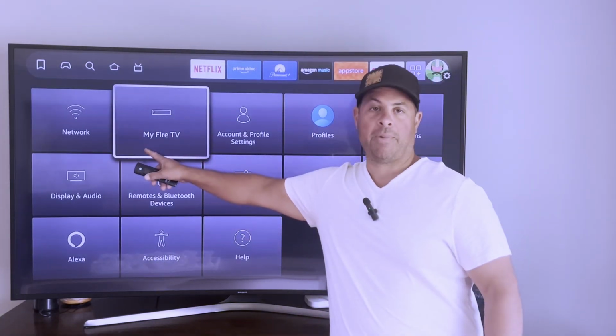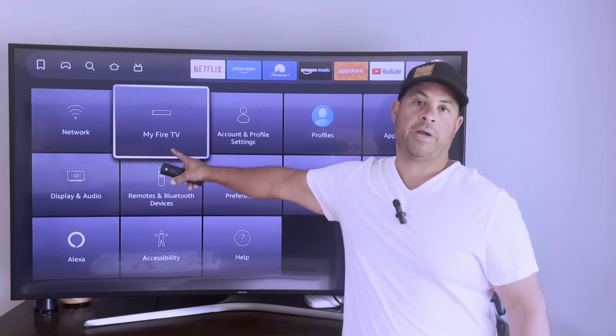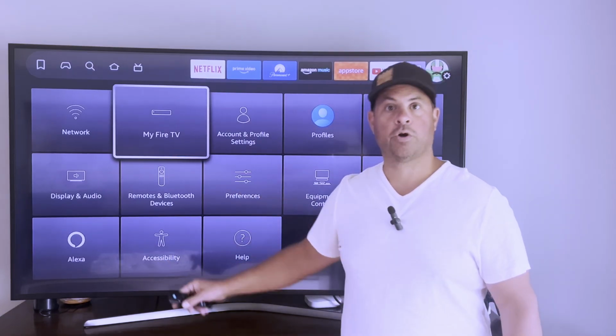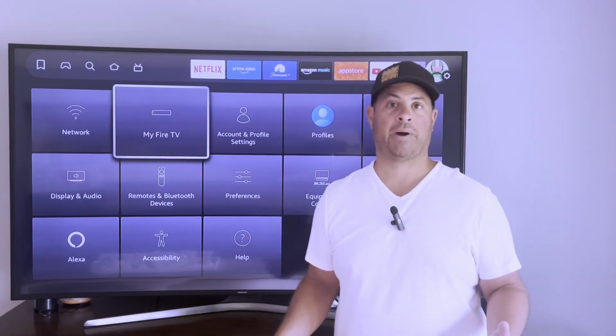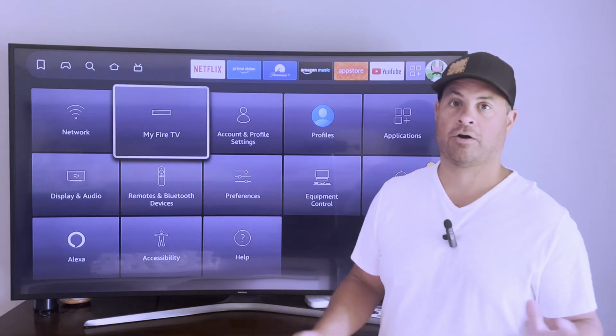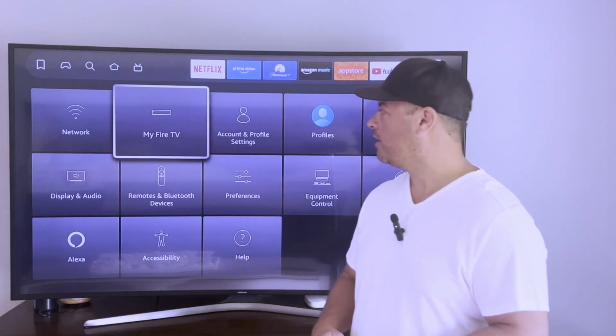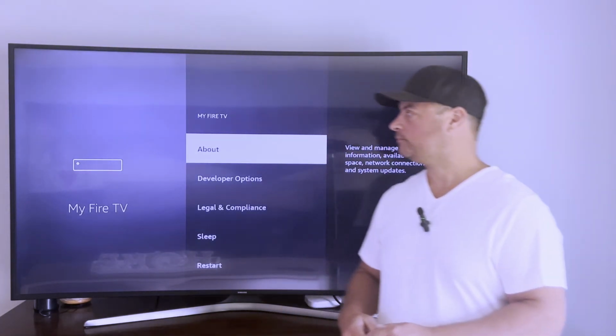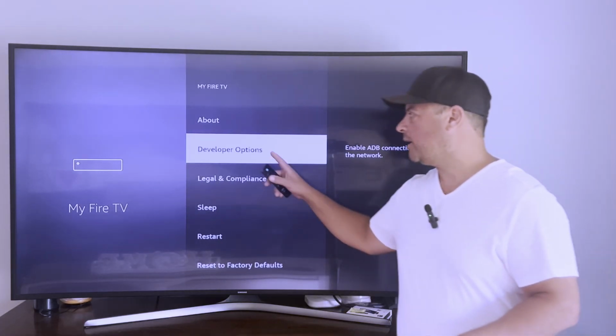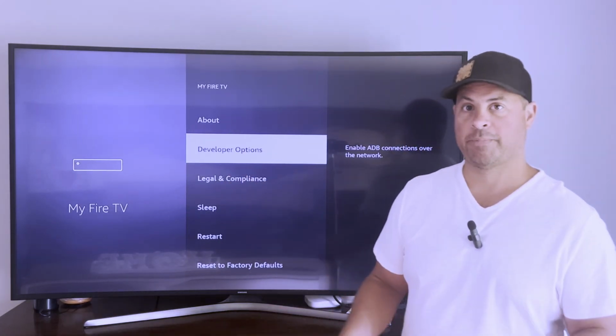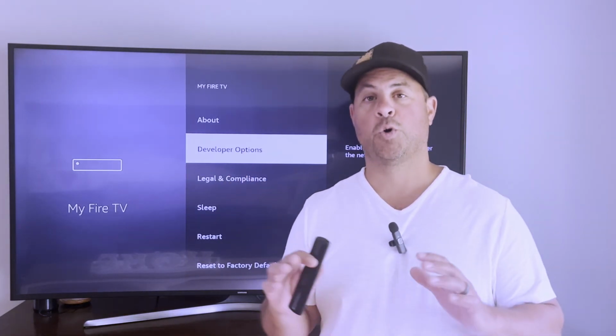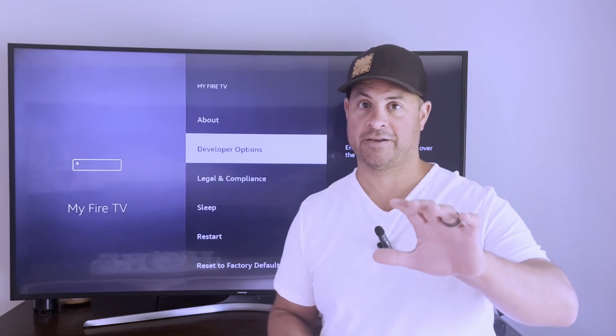Here I have my Fire TV listed. You may not. It may be down here, or it may say my device. That's okay. It's all kind of the same thing. So we'll click on my Fire TV. And now I have developer options listed on my device. And if you don't, no worries. We can get it on your device in just a second.